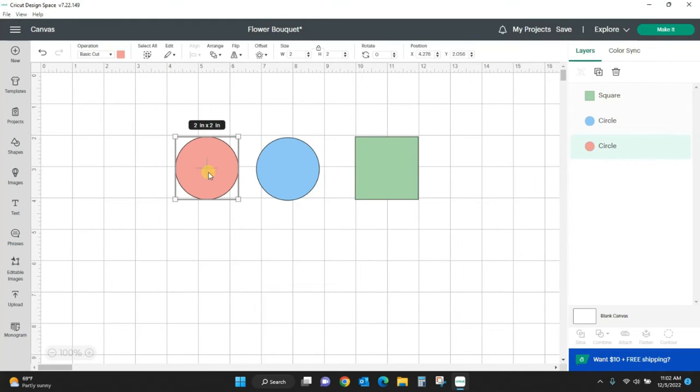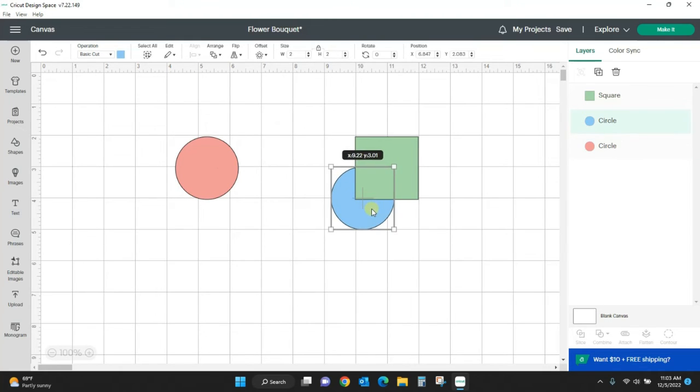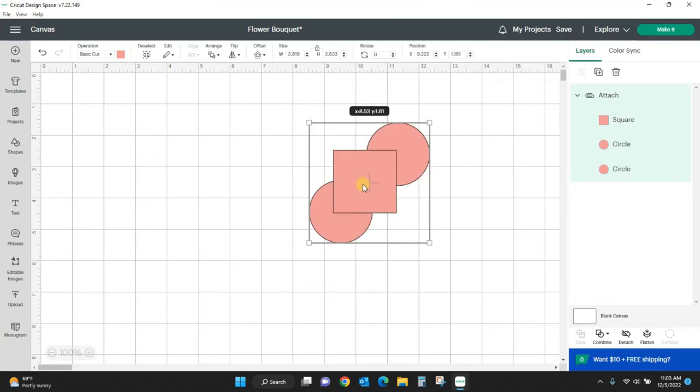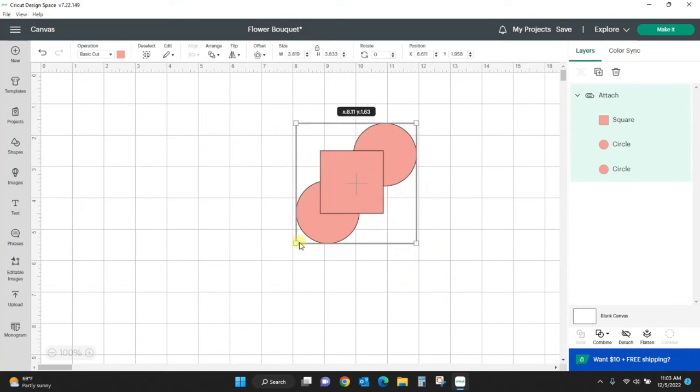Okay, so what does attach do? Earlier, to make the slice feature work, we had to weld those snowflakes. Why couldn't we just attach them? What is really the difference here? Because if I put this circle here and this circle here, and I select it all and I attach it, I mean, it's all one thing now, right? It's all together.